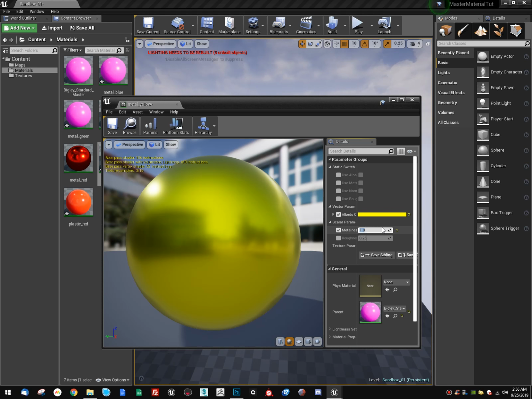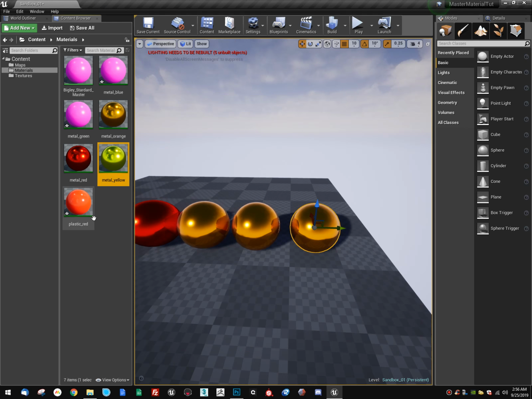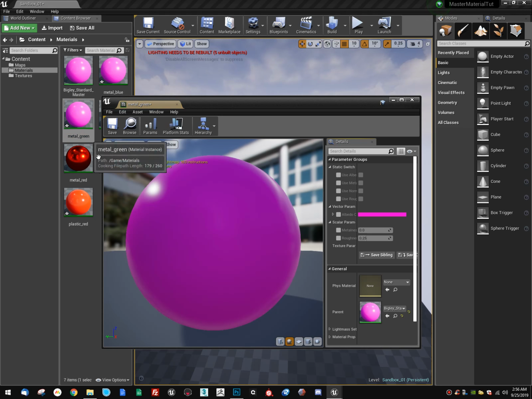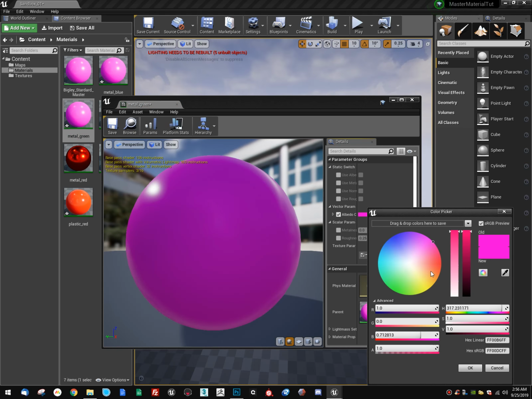Metalness 1, roughness 0.175, save. Red, orange, yellow, green, double click. Just watch me as I go in here and do some varying materials.